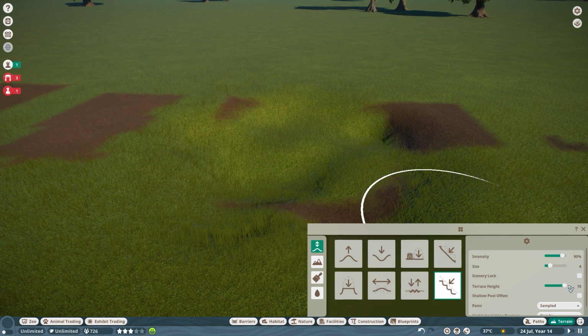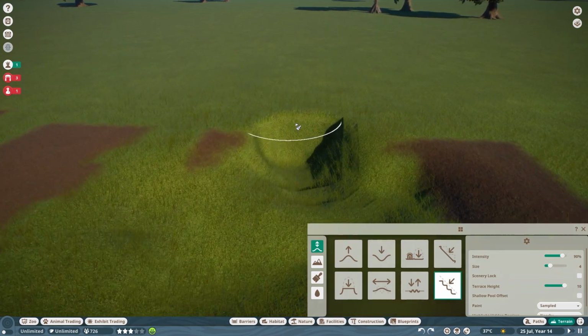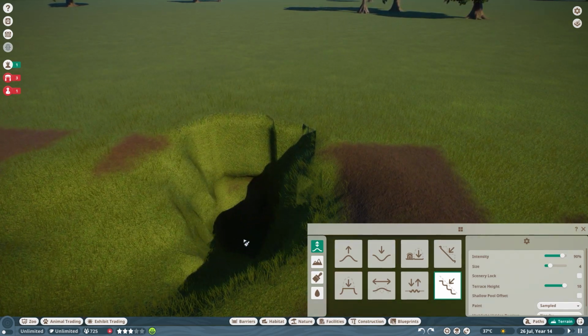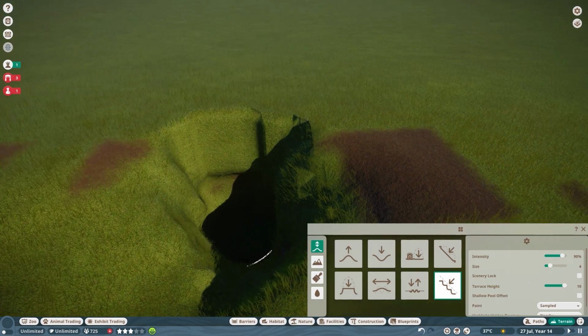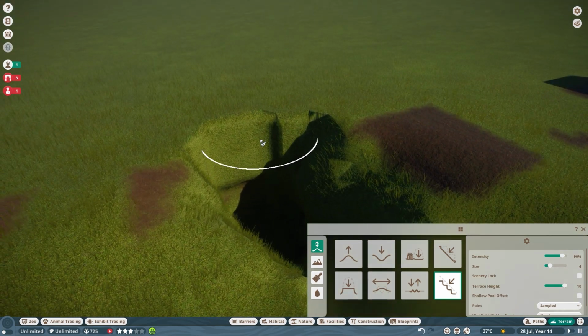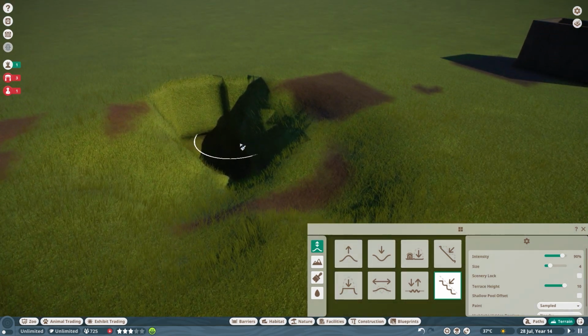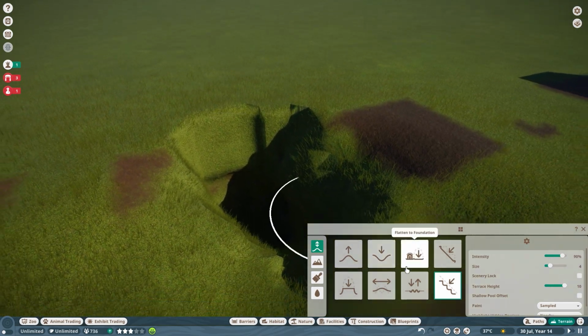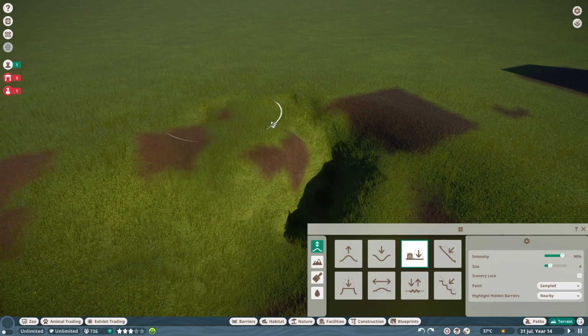If I keep that to 10, you will see something ridiculous happens over here, and it's going to create a 10-meter deep terrace offset. As you can see, this is 10 meters over here because it always uses the lowest point and the highest point of your area. I'm just going to quickly close that off again.